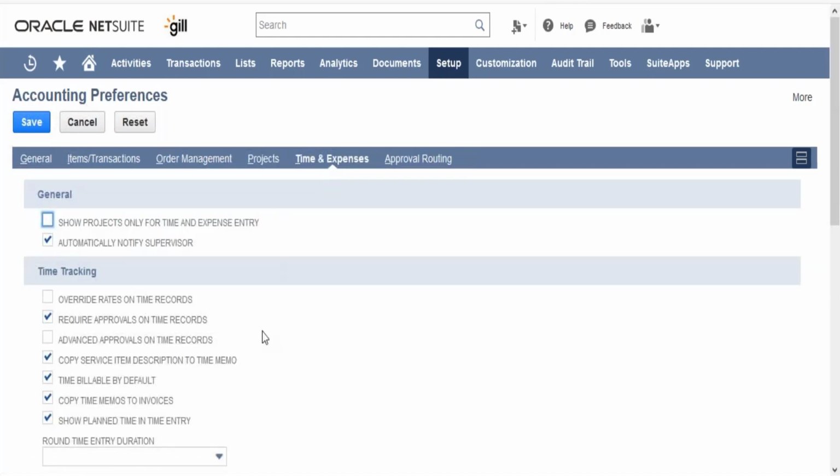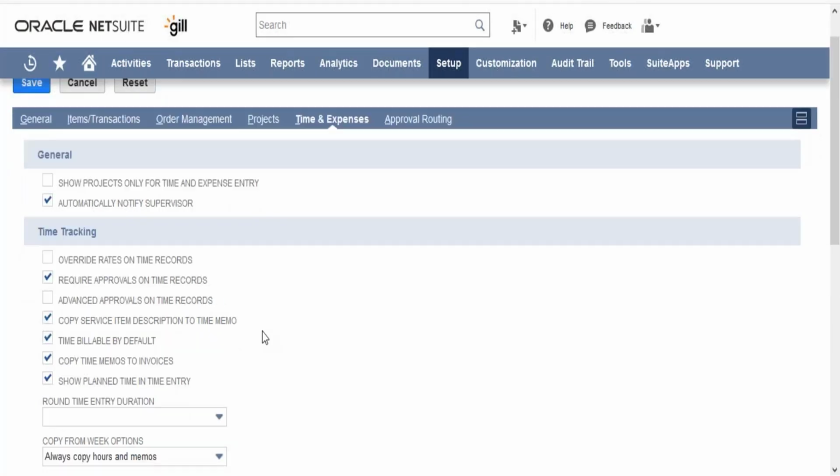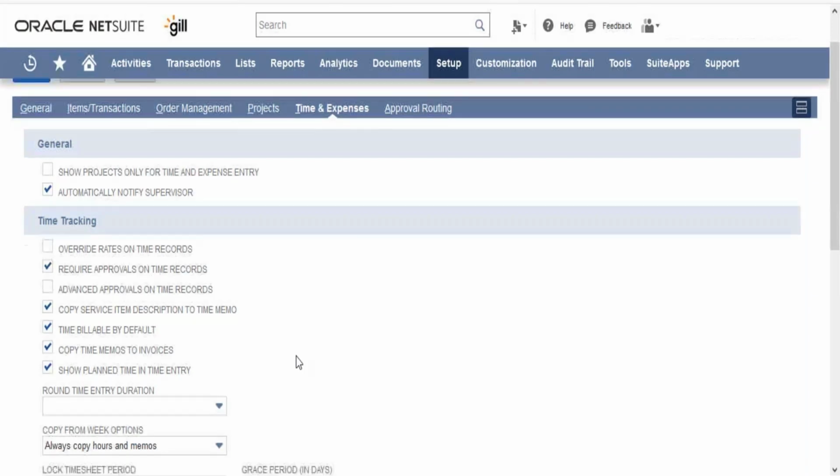Going ahead, time and expenses. Whether we want to have projects only for time and expense entry, we can check this checkbox. Whether we want to notify the supervisor, so whenever any expense report is generated or entered by a particular user, whether we want to automatically notify that supervisor that an expense report has been generated, you can check this checkbox, so the email will be sent accordingly.